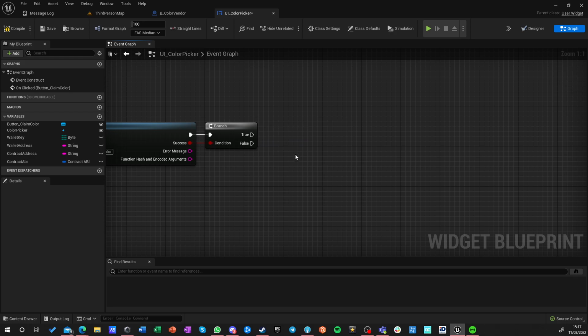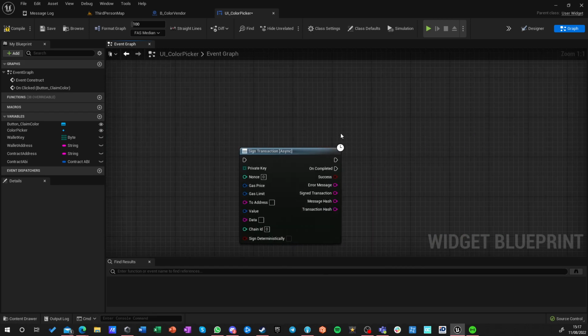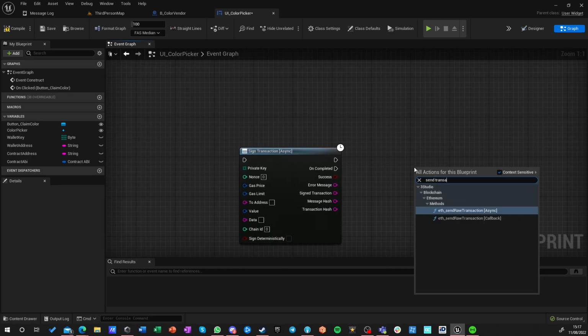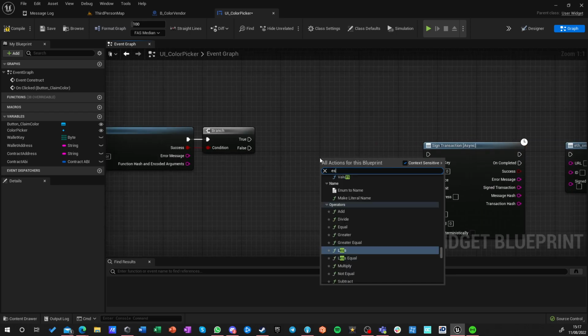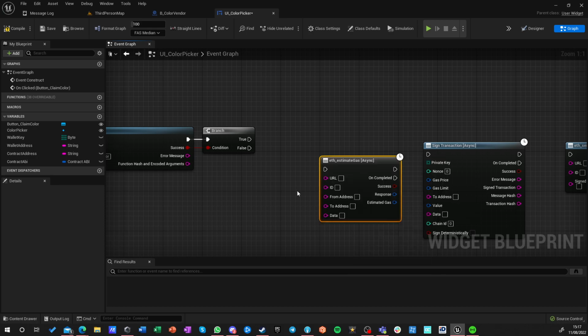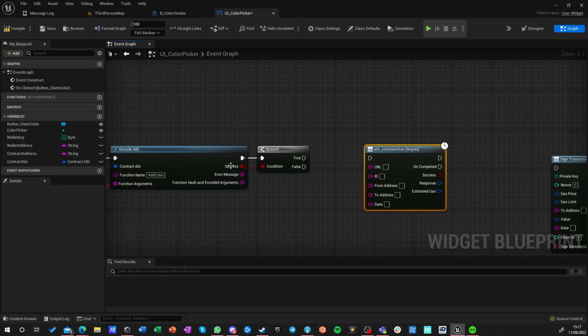So what we need to do now is sign transaction, but before we sign transaction, we'll need send transaction, and we need estimate gas. We need those three functions to run in consequence after each other. So first of all, we have this information now, and we need to know how much will it cost us to push this data into the contract, because the more data you are pushing, the more expensive the action will be.